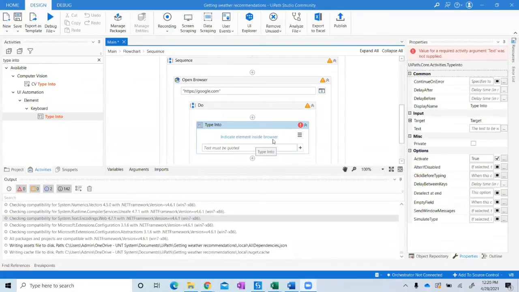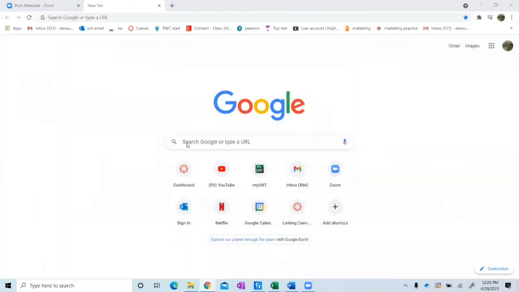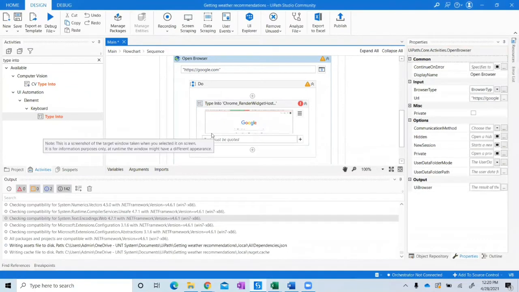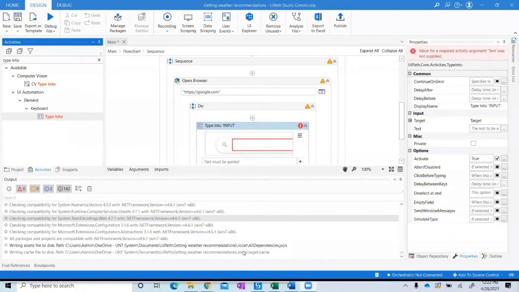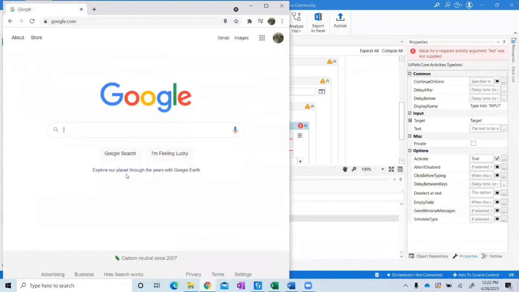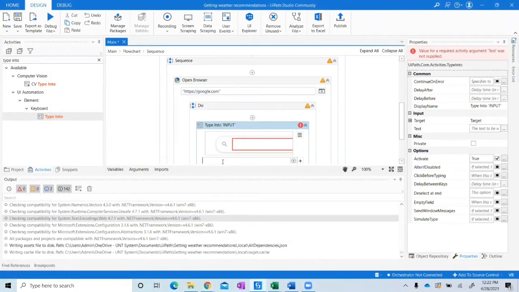What we want to do is indicate elements inside the browser. As you can see here, we have a blank sheet, and I want to indicate it. One second. So as you can see here, I indicated that this is where I want it to start. So going back to my web browser, I did HTTPS at google.com. And this is how I got it to know that I wanted this to be where I put my input and my data.